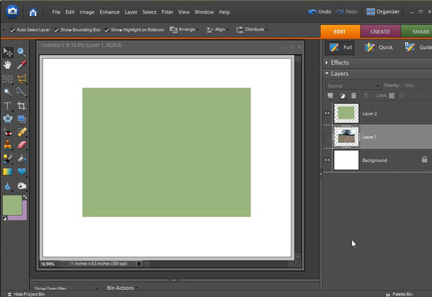Let's learn some basics about adding strokes or borders to layers in the layers palette. I have here just a plain box that could be representative of a photo.